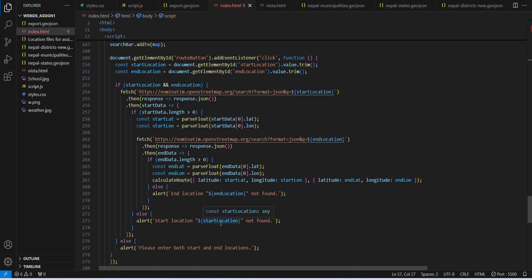The user enters the starting location and end location into the respective input fields. Upon clicking the calculate route button, the event listener triggers and the script validates that both fields are filled. Using Nominatim, the script translates these names into geographic coordinates. If successful, the script calls the TomTom routing API through calculate route, and the route is drawn on the map using a blue polyline.